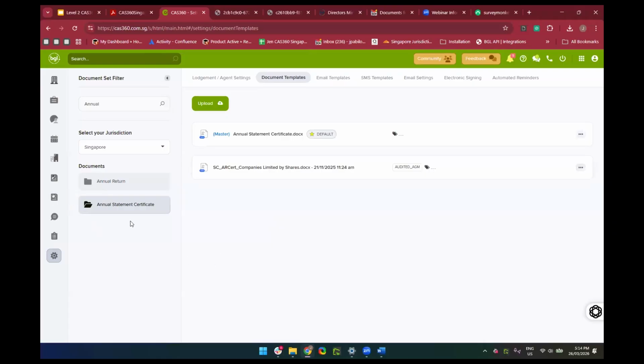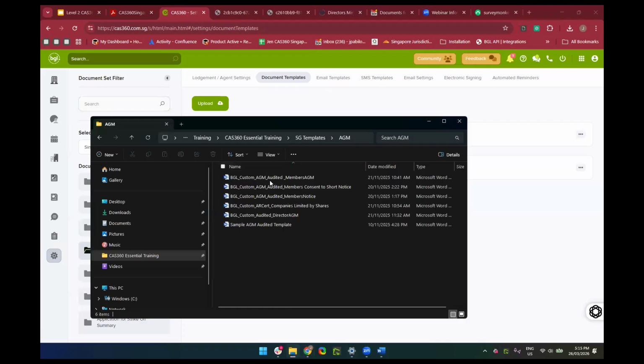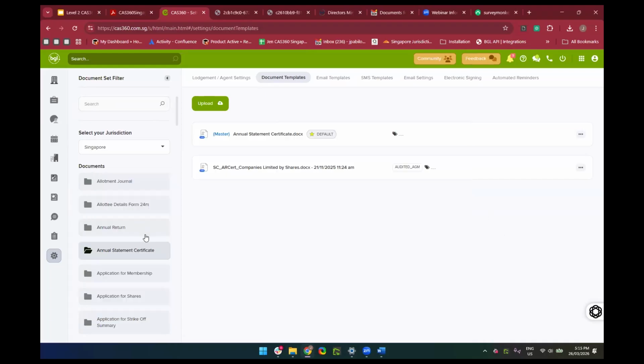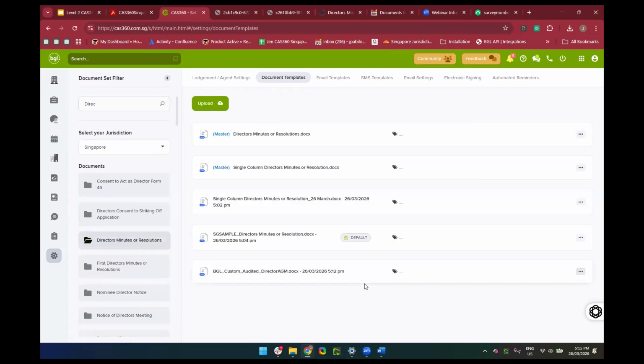Now the next step is, how do you know that the system will use the correct one? An example for this case is that the templates I've uploaded are for an audited AGM, if you're preparing an AGM for an audited financial statement. So here I'm going to go to my director's resolution category, and you can see I've got a sample over here. What I do is add in a template, AGM audit.